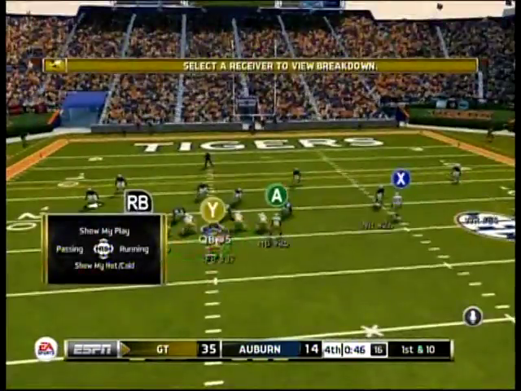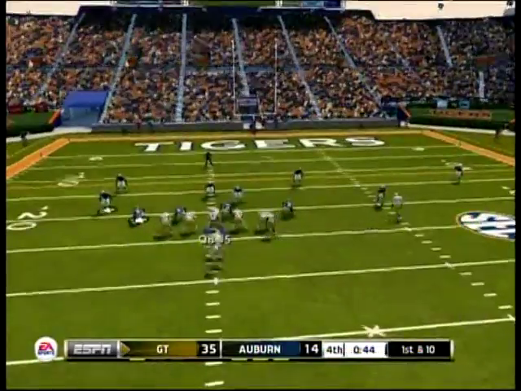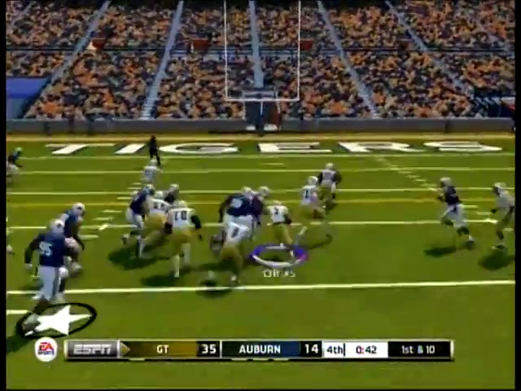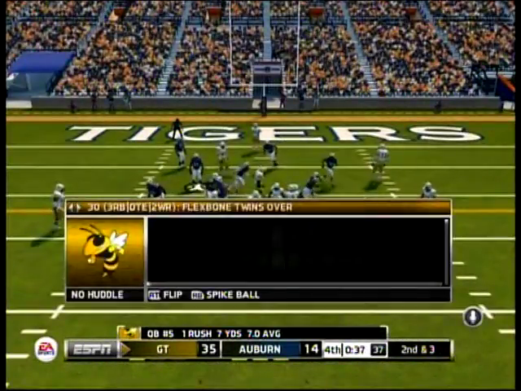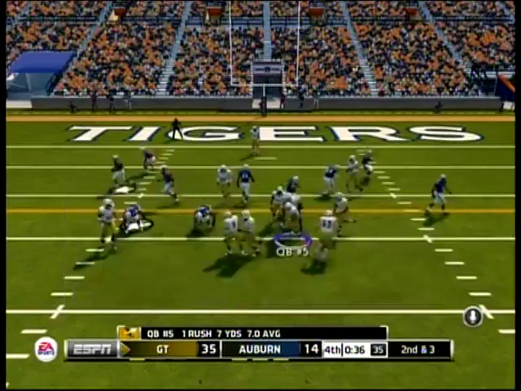Back to the right. Comes the bang. Makes his way out to about the 15. All right, middle of the field. We can pick them. That'll bring up 2nd and 3.